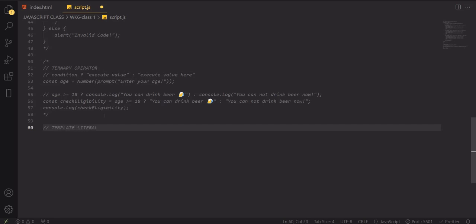Template literal can also be called backtick literal. It can also be called template string, or is it string? Is it template string or something? I've forgotten. But either template literal or backtick literal, I think that's the most popular one. It has another name, but I've forgotten that name right now.